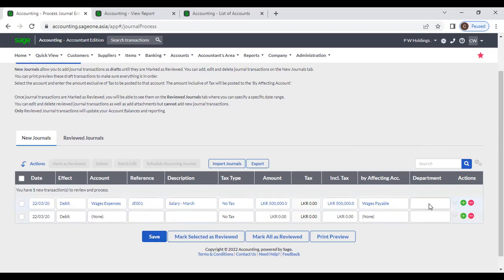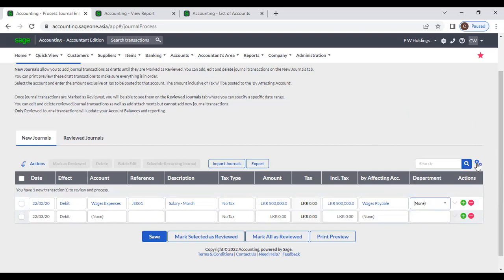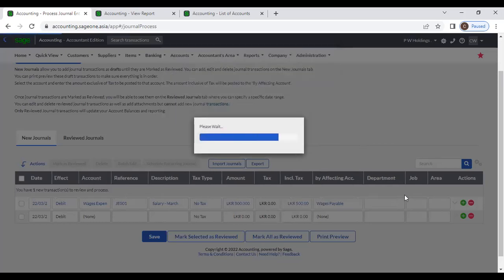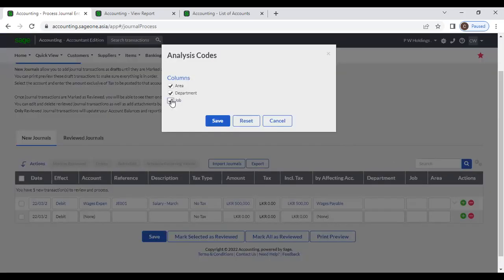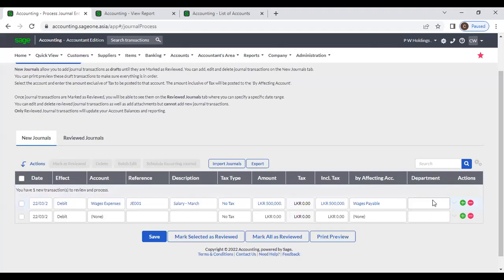And also you can select your analysis codes from here, and by clicking this gear button, you can select customize grid, and you can tick this column and save. Then you can view the analysis code. If you want to remove that analysis code, go to customize grid and you can untick. Then those analysis codes will not display.